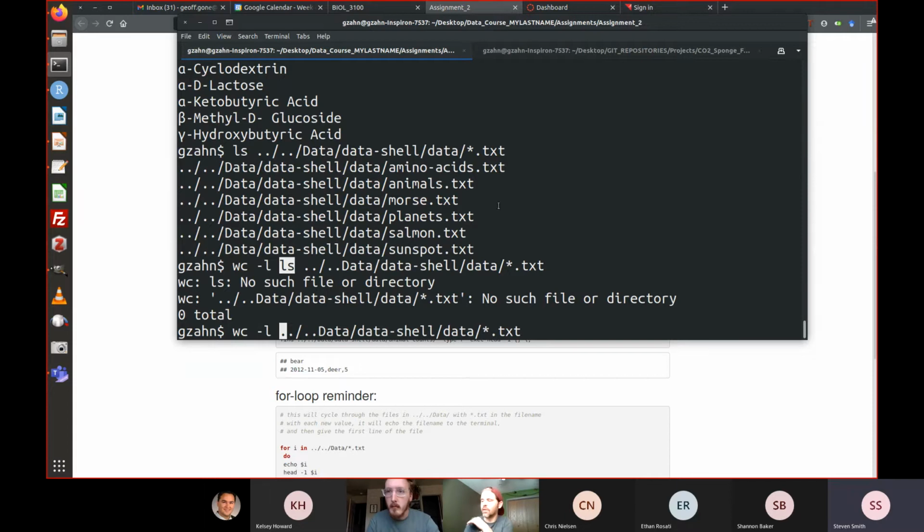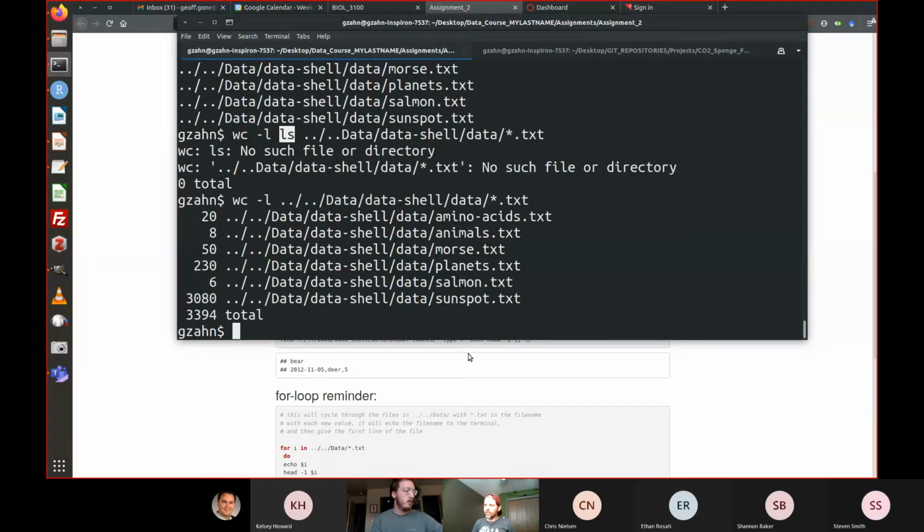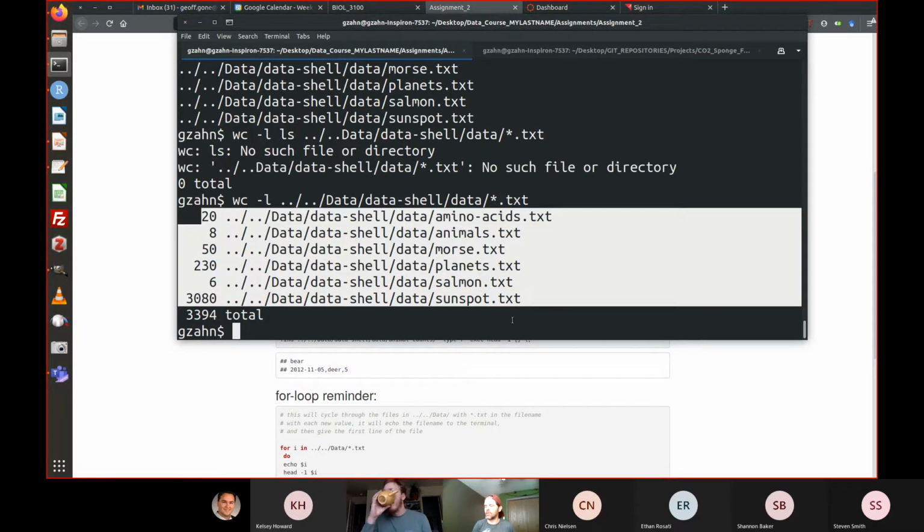So give me the number of lines in these files, and you didn't hit tab to autocomplete because there is a mistake. Who can find it? We're missing a forward slash before data. Yeah. Right there. Okay, so now we're going back. There it is. So that does work. And we've got our number of lines for each of those files.